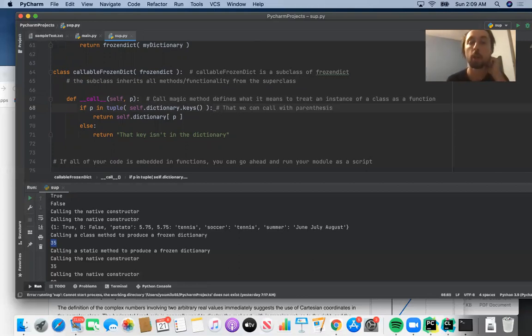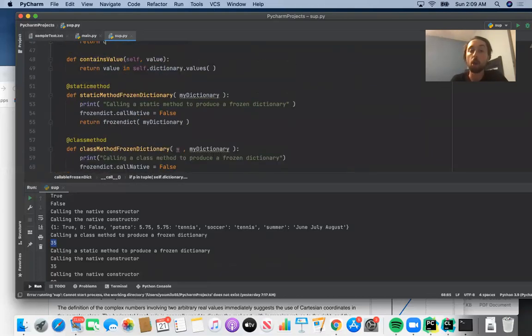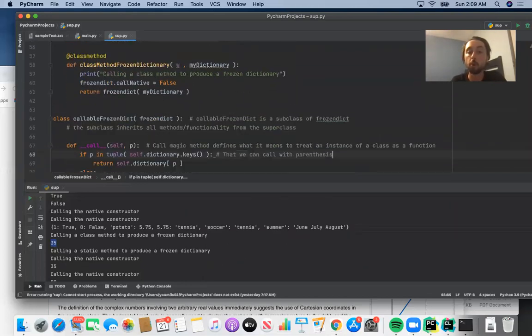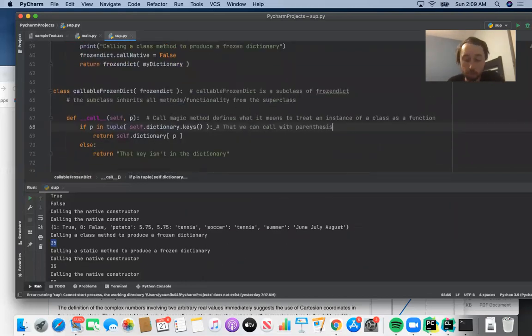So how does it work? What does it mean for a frozen dictionary to be callable? We say class callable frozen dict of frozen dict. It's just a subclass, very similar to frozen dict. It gets all the same methods, but then it gets one more, right? Because the frozen dict doesn't look like it's callable. There's no call magic method in the frozen dict class, but in the subclass, there's a call magic method.